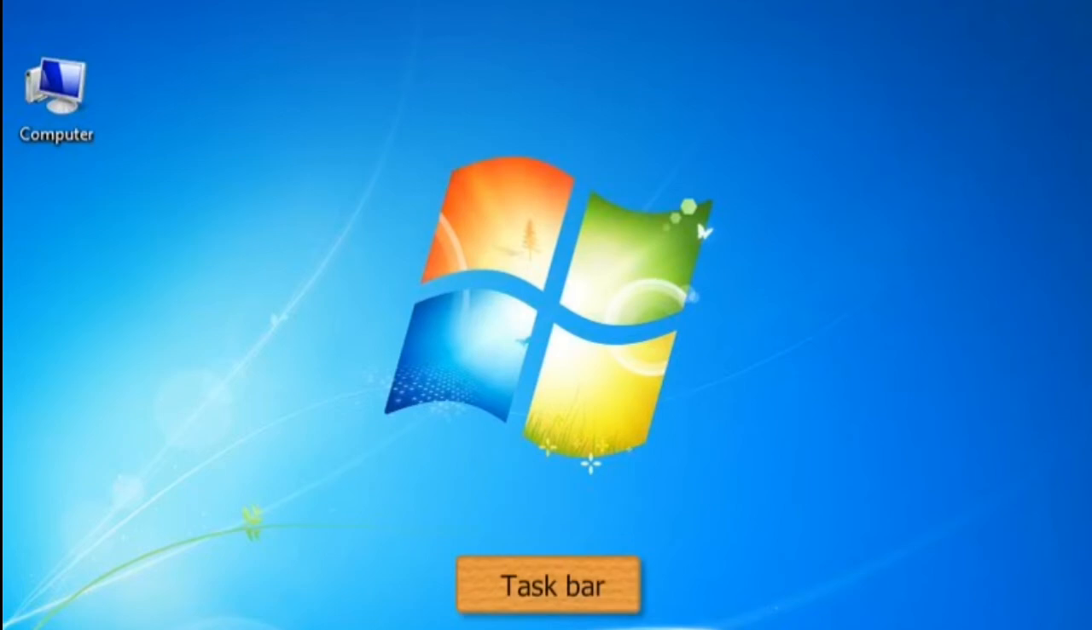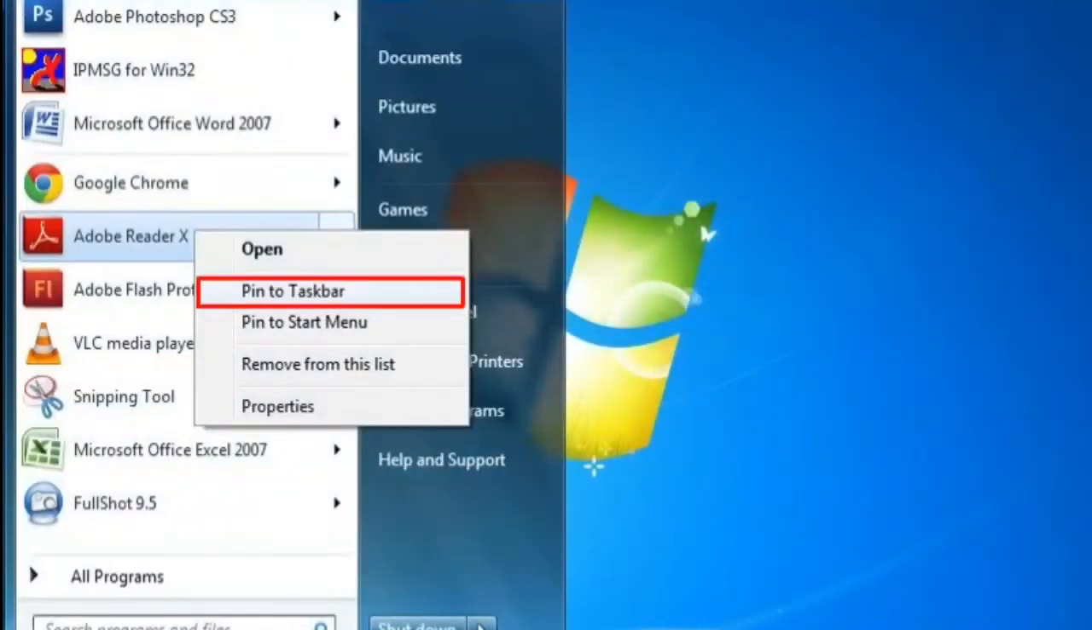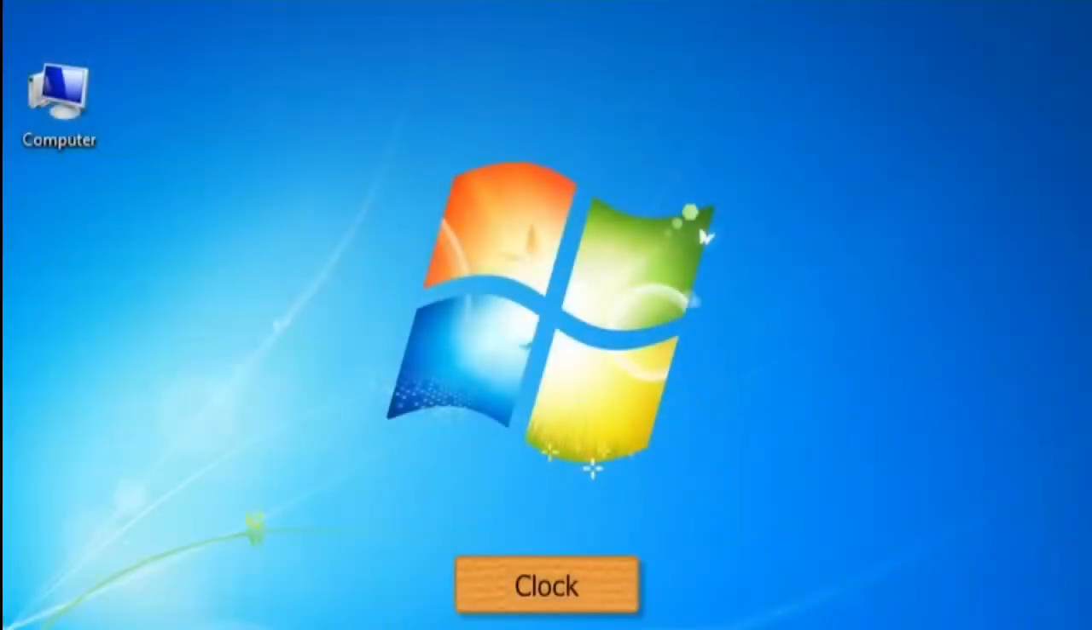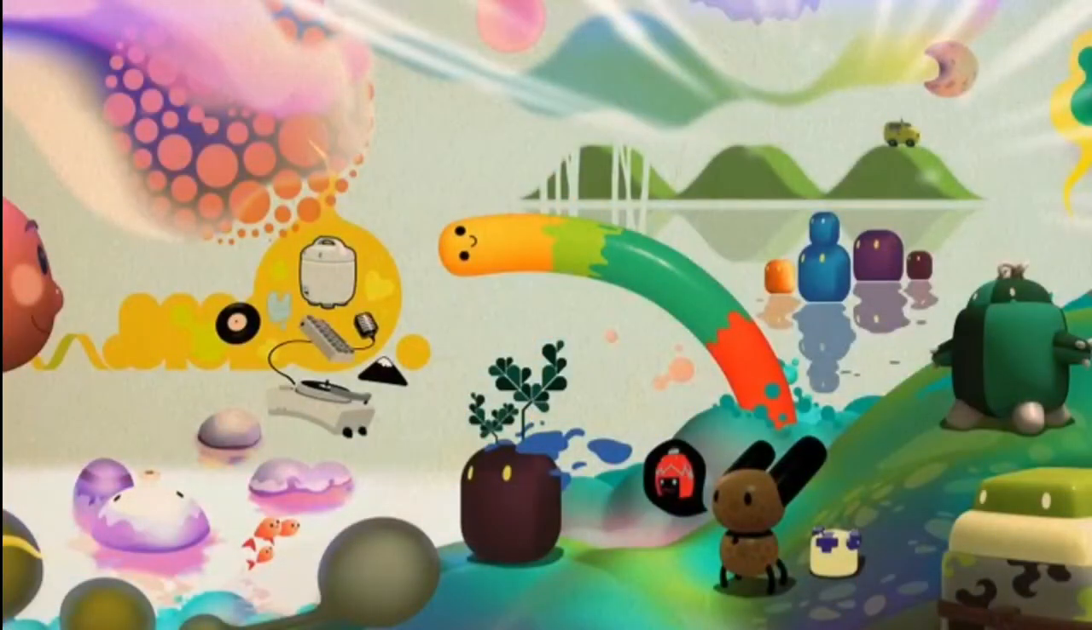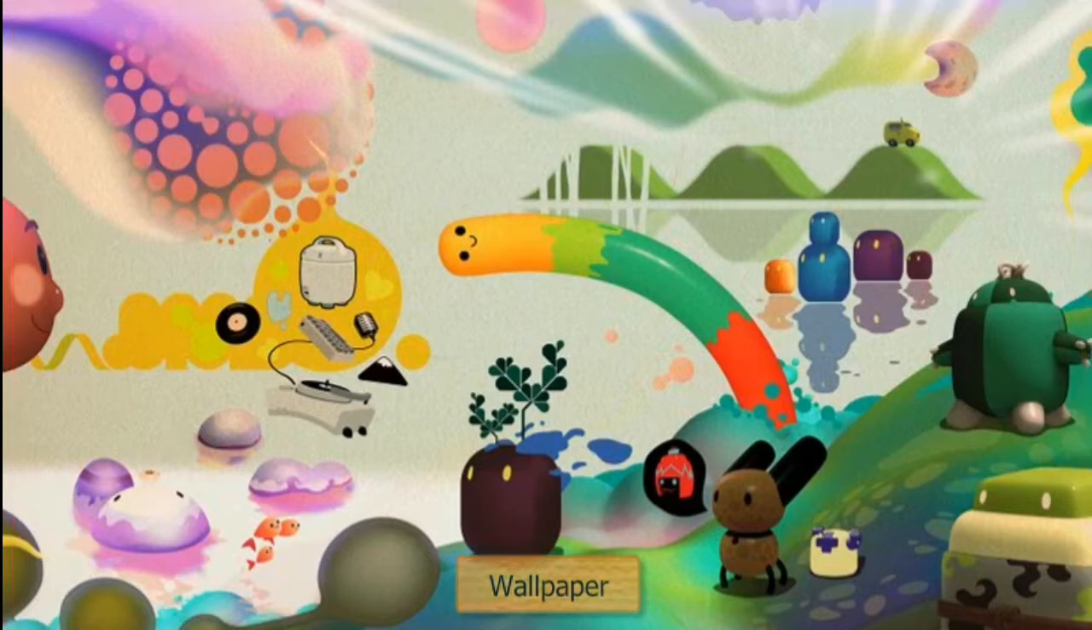The narrow strip here at the bottom is called the taskbar. The taskbar contains a start button that we can use to access all the programs of the computer. You can also pin various programs to the taskbar as icons that can be used for quick access of the programs. The taskbar has a clock at the right side. The desktop has a background. The background is called the wallpaper of the computer. We will learn more about using desktop in the next session.